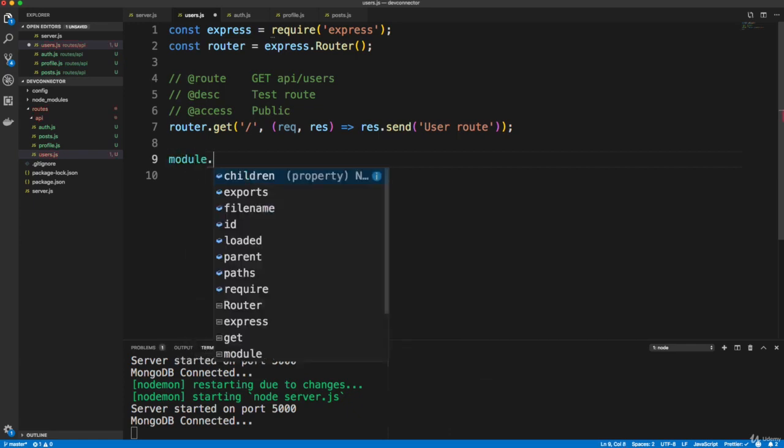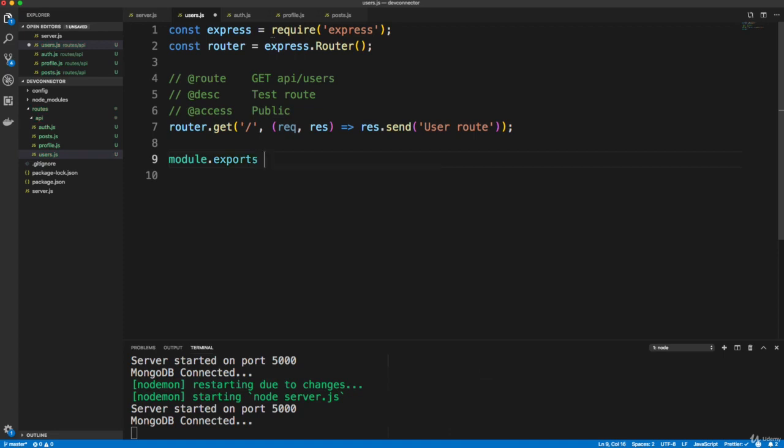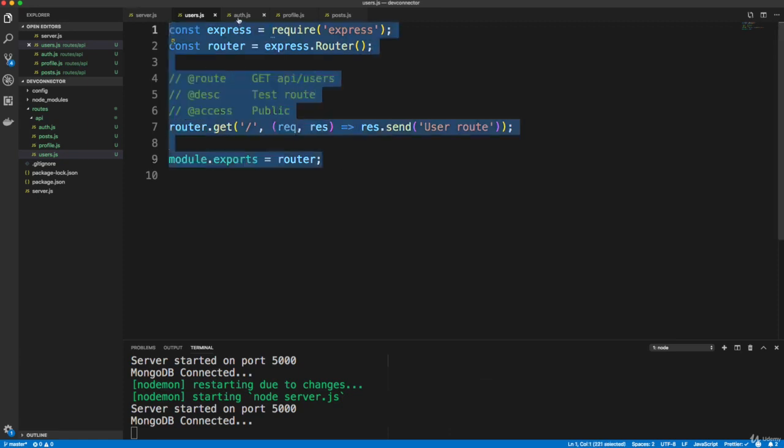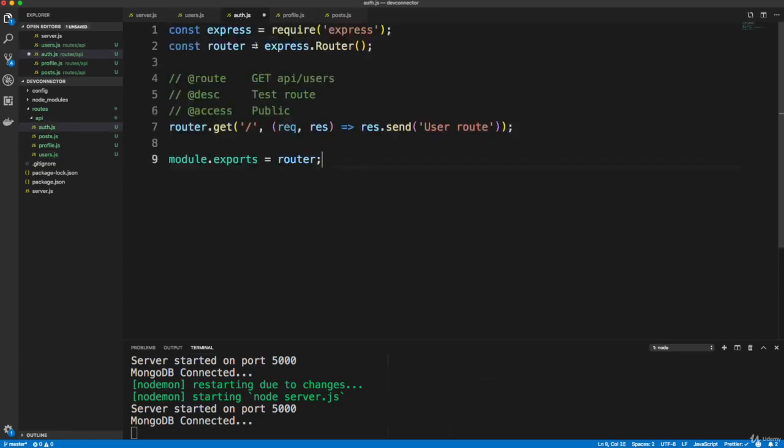So we need to say module.exports equals router. All right. So I'm just going to copy all this and put the same thing in these files. So this is auth.js. I'm just going to change this right here to auth. So this is a test route, and we'll change this to just say auth route.